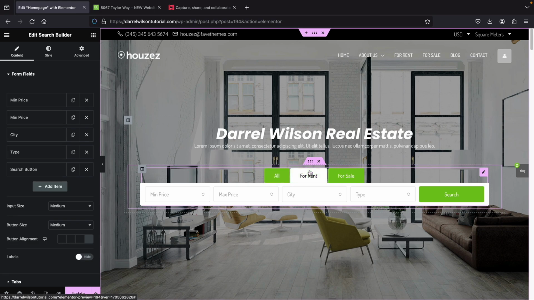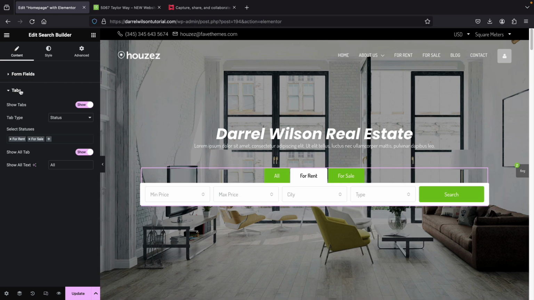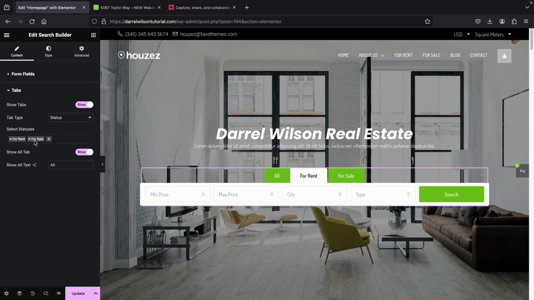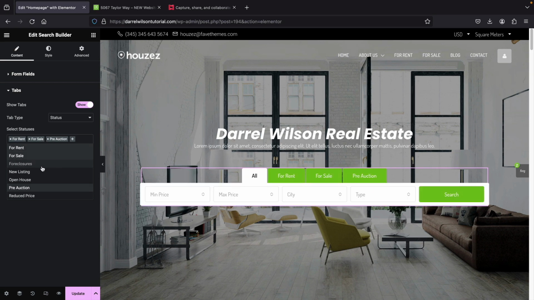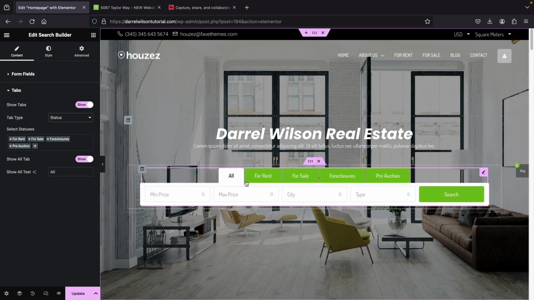Now, one thing I also want to mention: this is the form field, what we just designed right here, but there's also tabs, which are basically the things above it. Here we put for sale, for rent, but I think we added another one, pre-auction, and we also have foreclosures. You can add those in, or we can change that to city or type and whatever. So you can mix and match this. You can have tabs up here and mix and match it with the search bar. It's very dynamic, as you can tell. I think the theme developer did a very good job at setting this up. I think for rent and for sale are probably ideal, and these two as well. So that's how you guys would adjust the search bar.